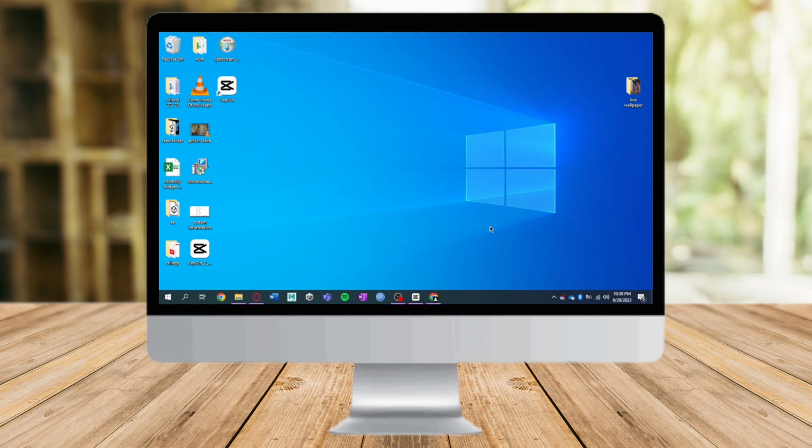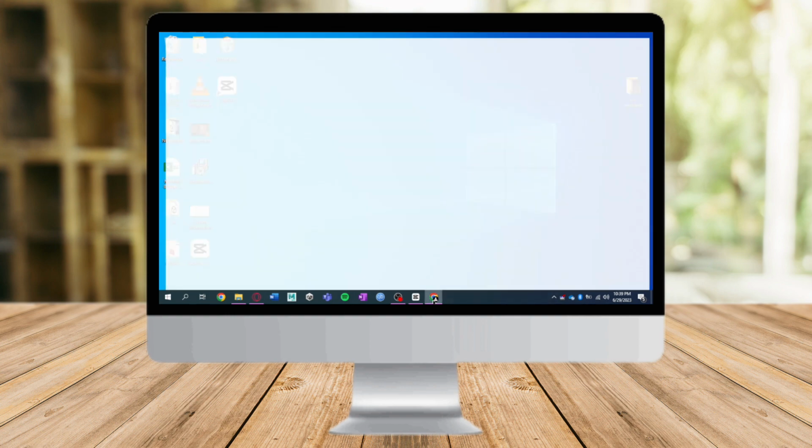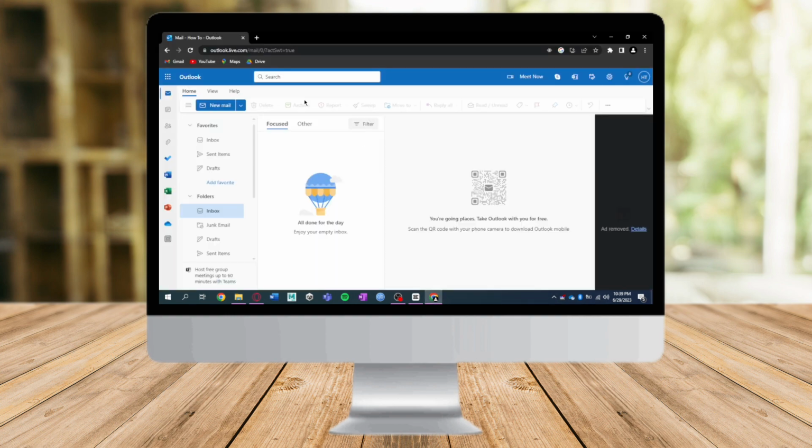So to do that, you just need to head over to any browser of your choice and log into your Outlook account. So as you can see, I have now in the outlook.live.com, and this is my inbox mail, and I've already logged in from there.